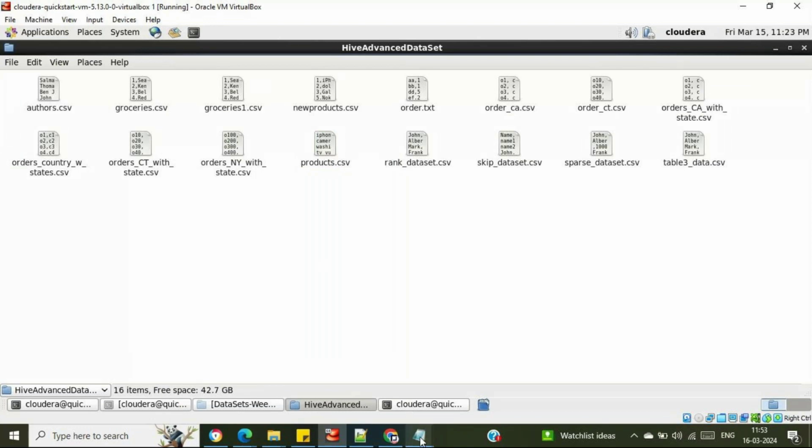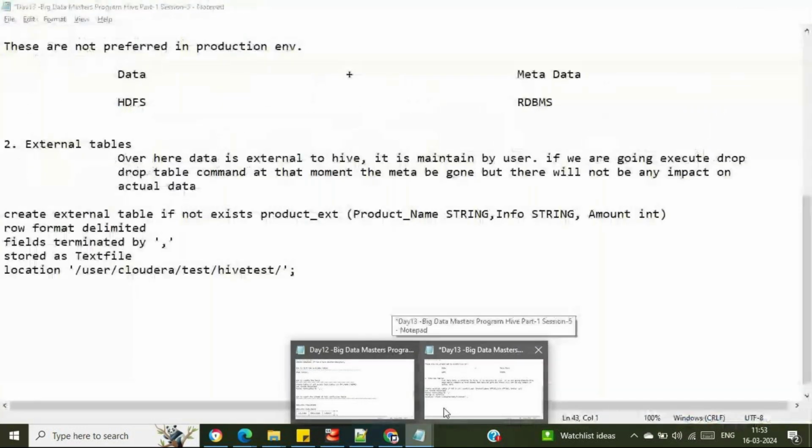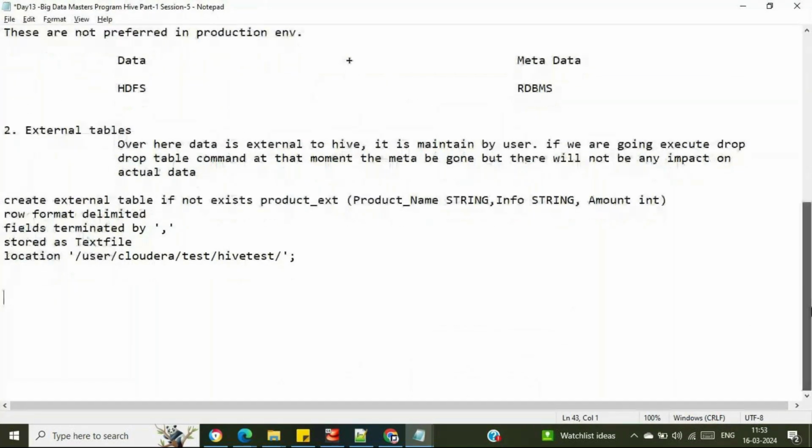Now let me try to conclude what was happening. The main thing is that once we are going to create the external table, during creation of the table, it will be expecting the folder name, or directory name, not the file name. So we were mentioning over here products.csv. That will not be the case once we are working with the external tables. We just need to provide the folder path.